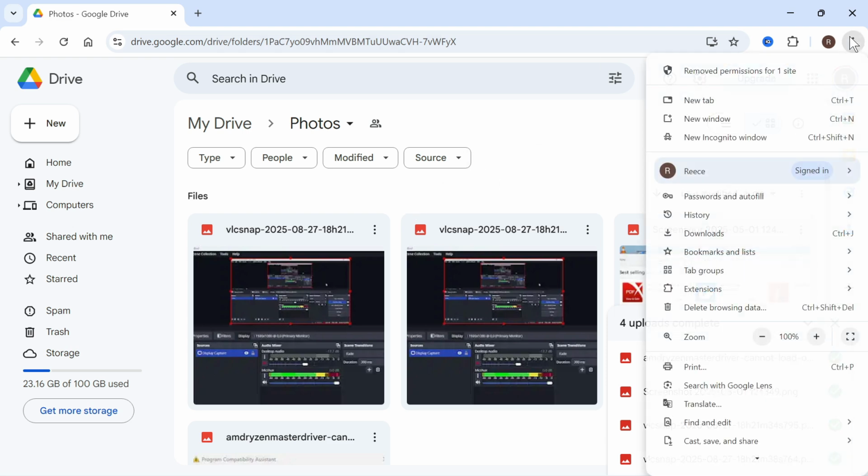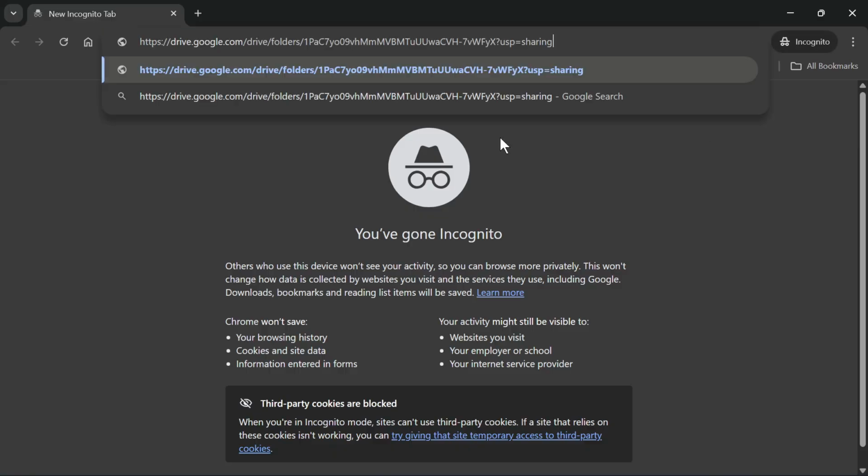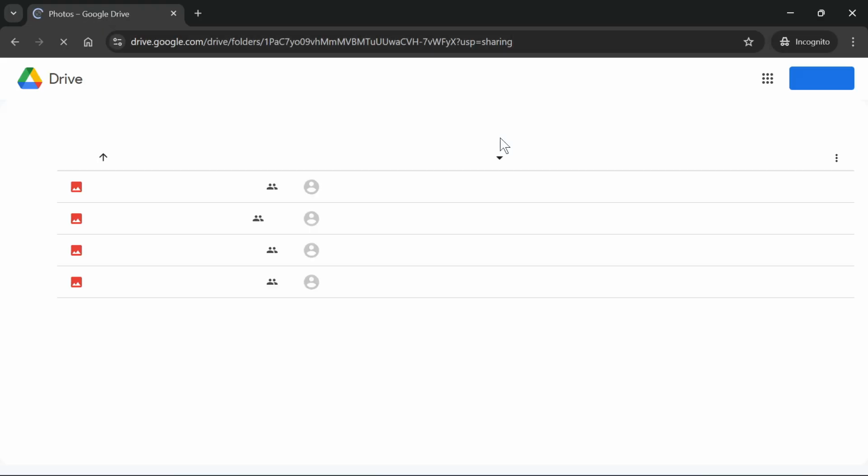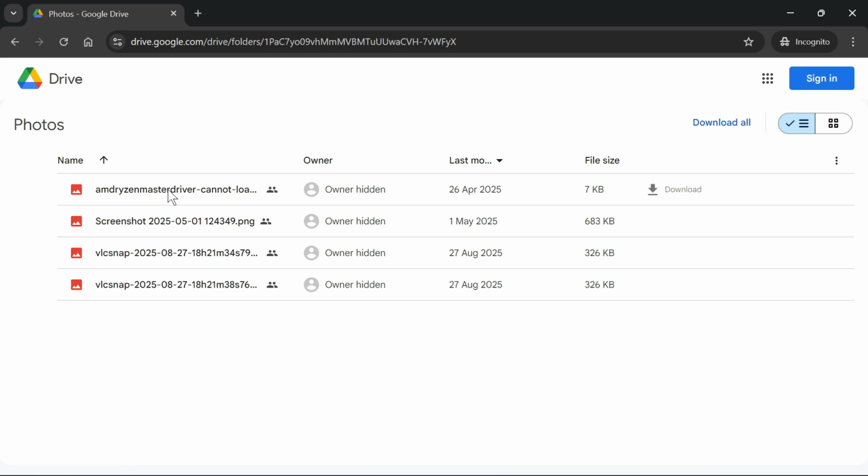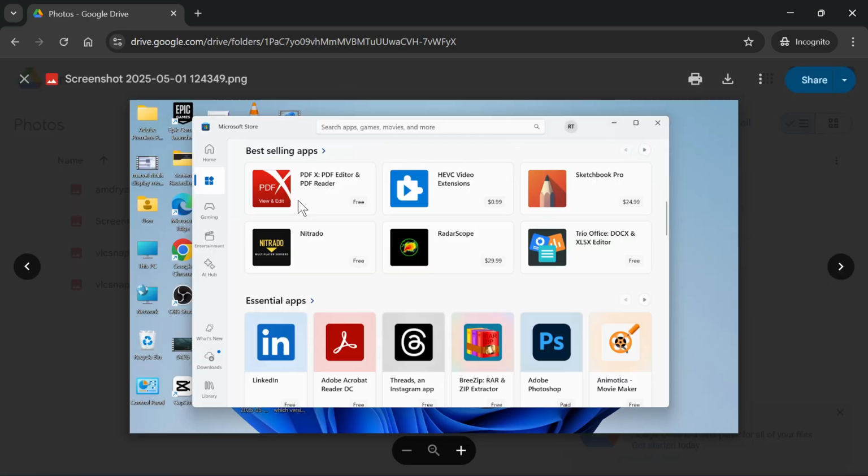So I'll show you what this looks like in a new web browser. So if I go and paste this link into the address bar, you can see this person will have access to all of our different photos. And from here, they can just click on the download button and they can go and download this photo themselves.